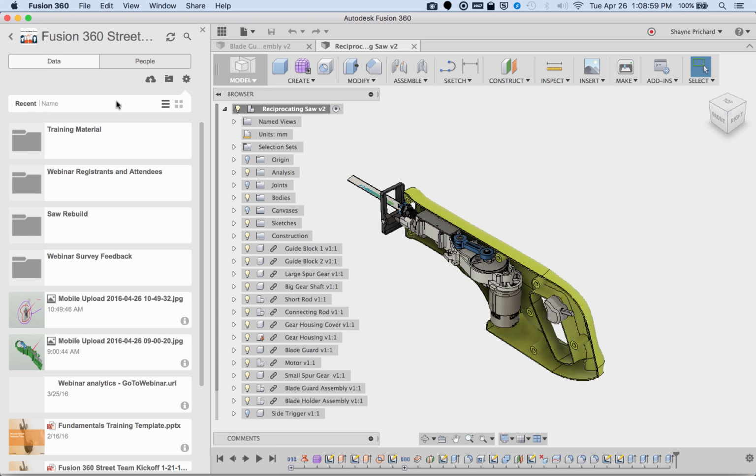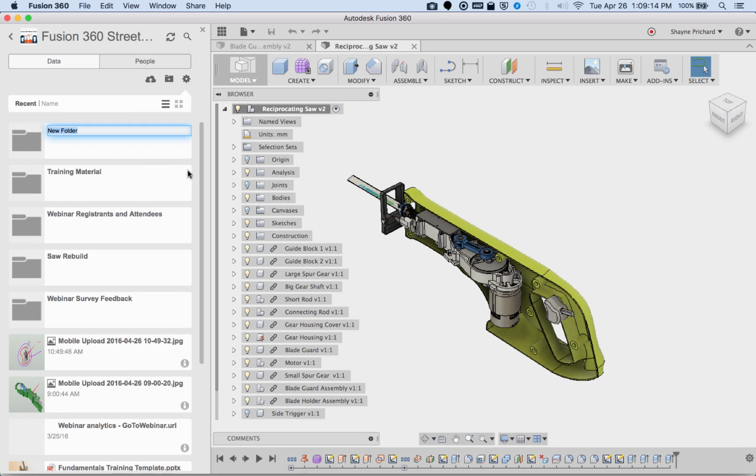So I'll go through this process, and maybe I'll just put a folder in here. I want to highlight, we can create a new folder here. We can upload. So I'm going to show you these two things. I'll just create a new folder. Maybe I'll call this upload.